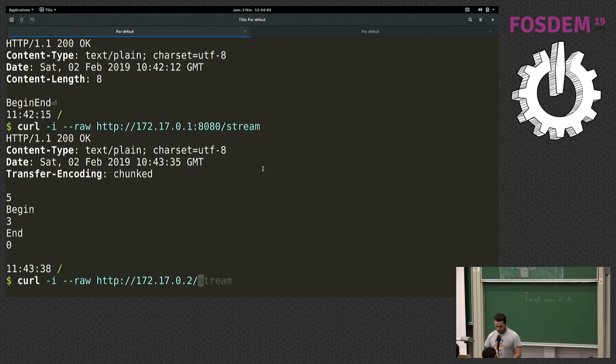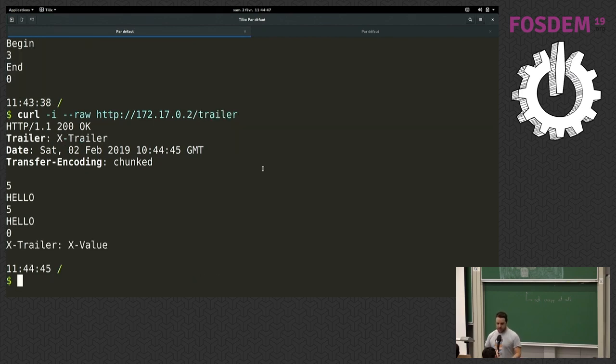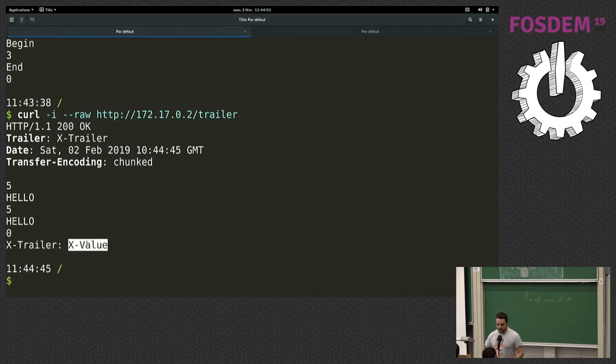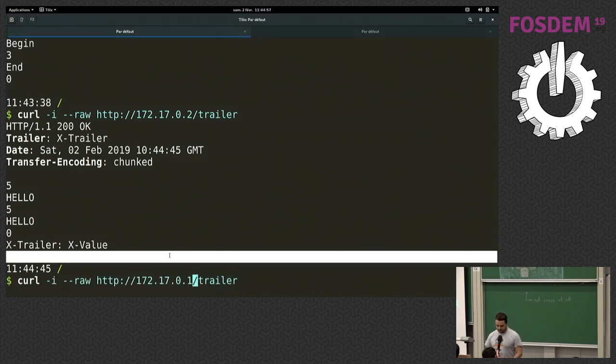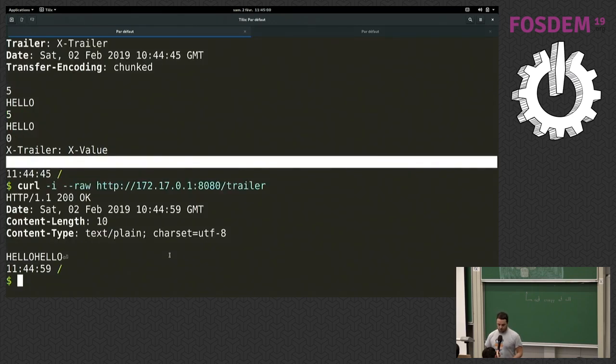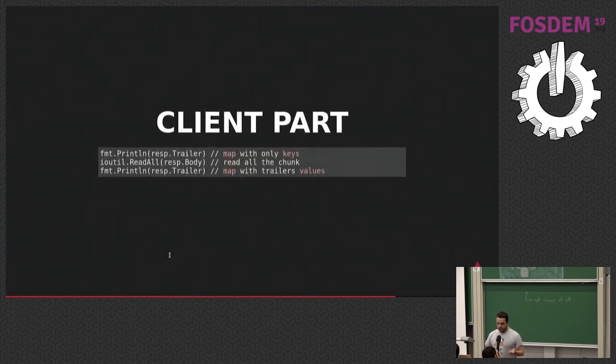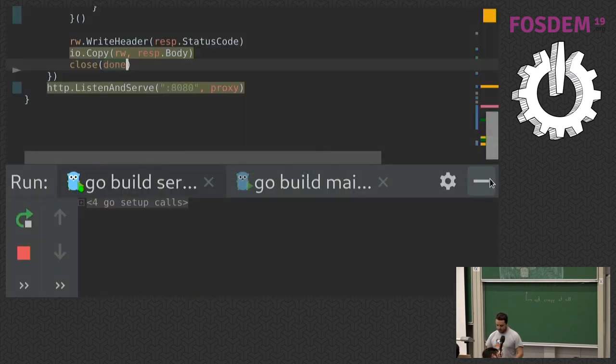If I call my demo, you can see that I have the trailer here. I announce that I will have X-Trailer, and then I fill the X-Trailer with the X value. Let's try this on our reverse proxy. It doesn't work, because we need to announce our trailer, and we need to send the trailer after the body was read. Because in the client, we need to read the trailer before reading the body, we will only have the keys, and then we read the body, and we will have the value. So we will handle that in our reverse proxy.